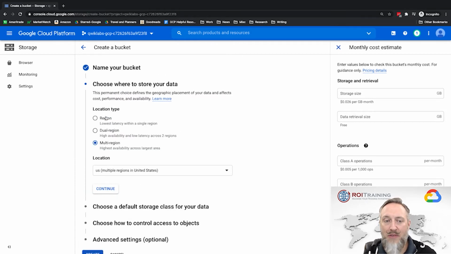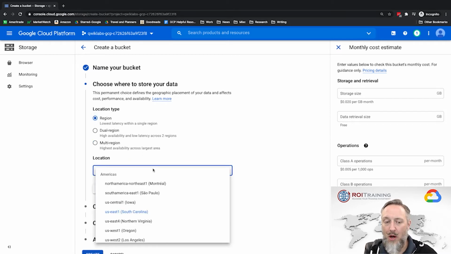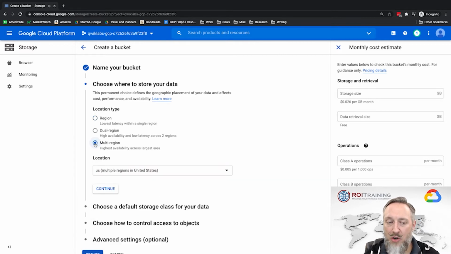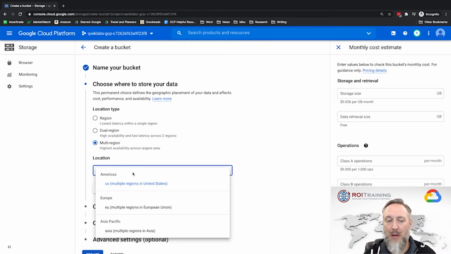Next question you'll have to answer is your location where you store the data. There's three choices. I can store it in a particular Google Cloud region, like US Central 1 and Iowa, or US East 1 and South Carolina, or something like that. Your next choice really is multi-regional.